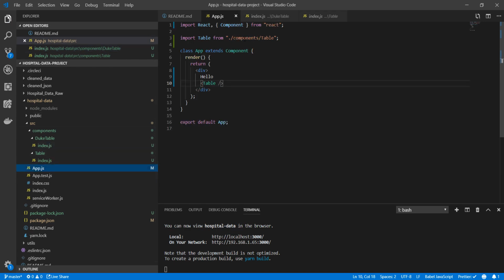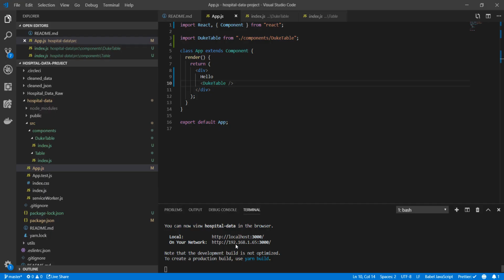And now instead of importing the table from components table, let's import the Duke table from components Duke table. And now we're going to render the Duke table. So I'm going to go back over. We're back to that just empty table rendering in, but no errors, no compilation errors. So we need to get the Duke data in here. So we may refactor this. In fact, I'm certain we will refactor this. And it may be a good idea to do it now.